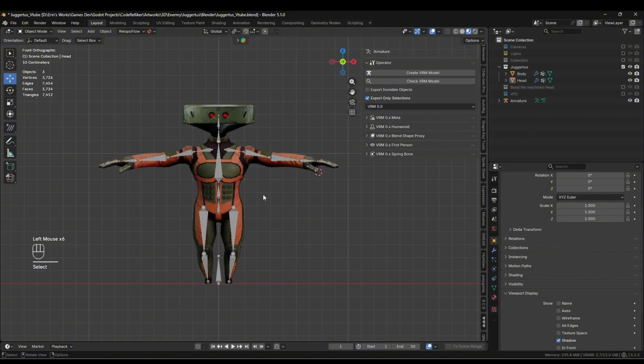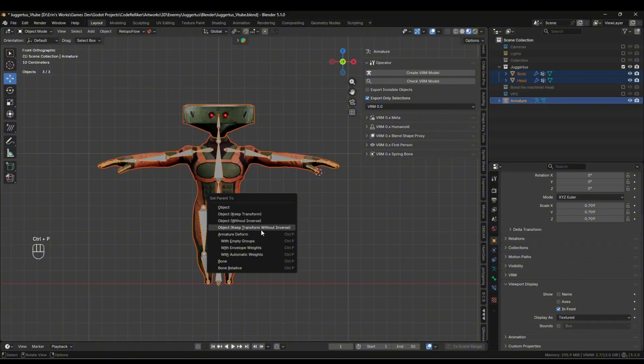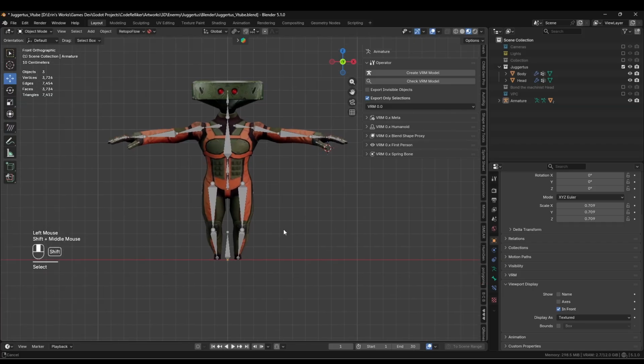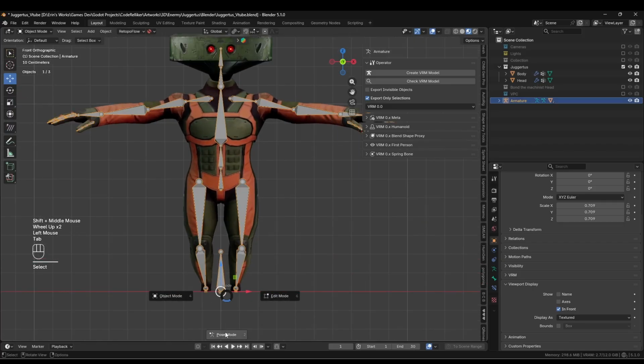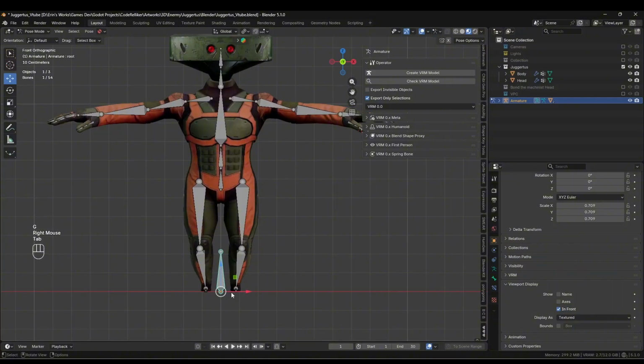Now we'll create the parent relationship. Start by clicking the armature, then press A to select all the mesh objects. Then press Ctrl P and choose with automatic weights. Now let's check our rig. Let's verify that the bones are working as expected. Go to pose mode, then click on any bone and try moving it like this.